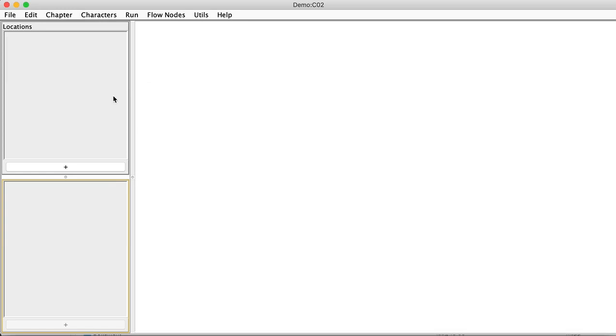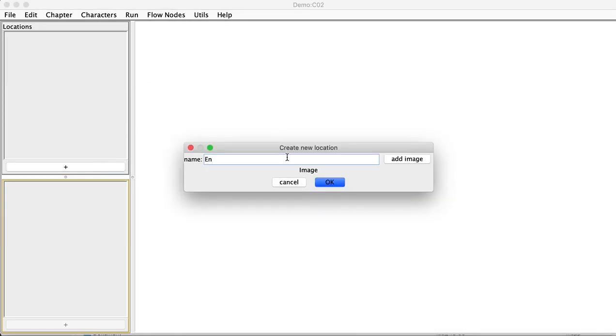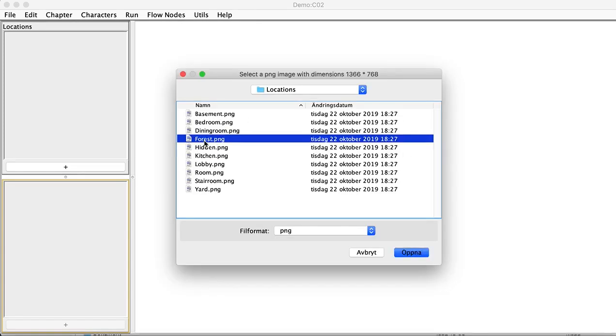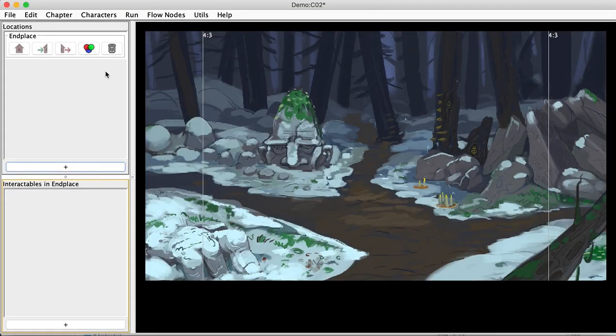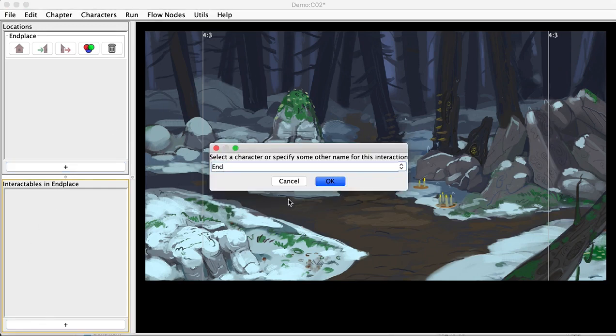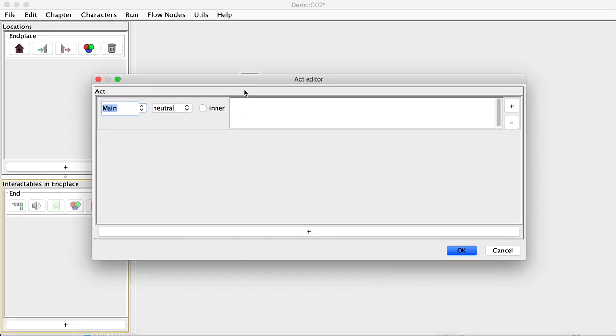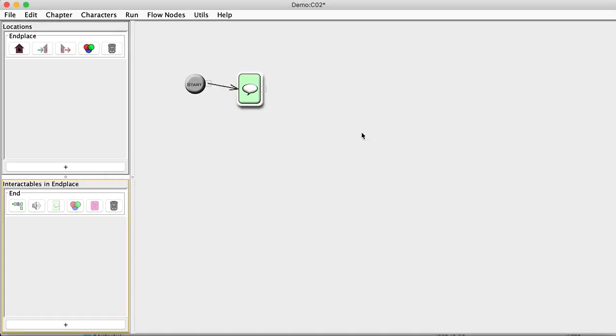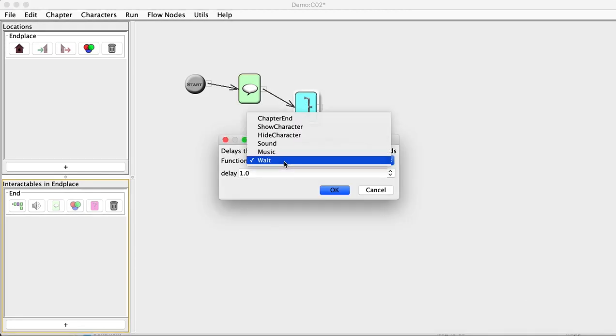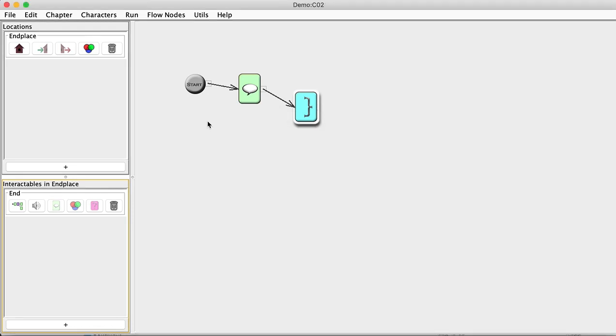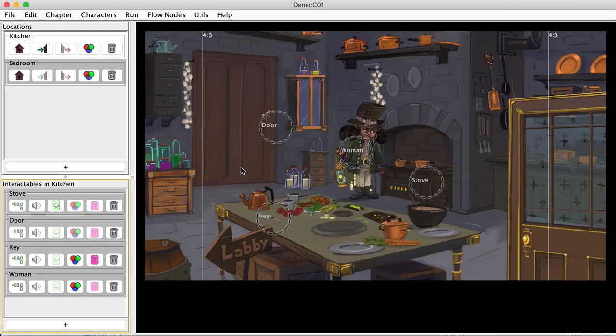We get an empty scene, so we can, for example, have an end place like this. Add image. So this could be the last place we get to. So now this is the end, and then we can add this chapter end here. So if we go back to chapter 1 now and play the whole game.